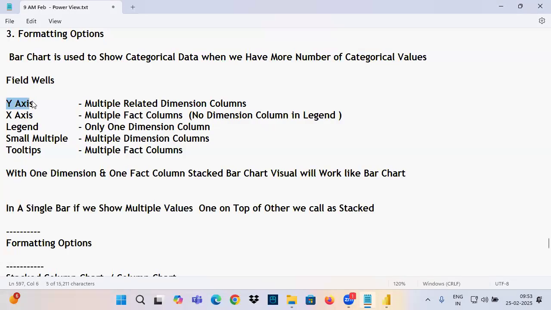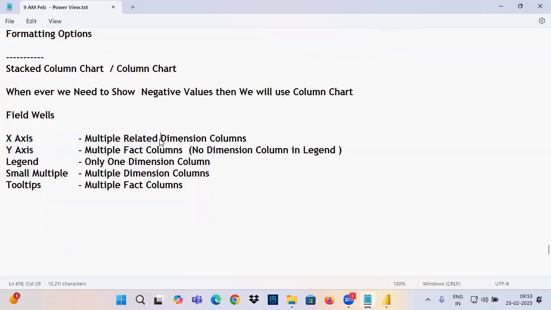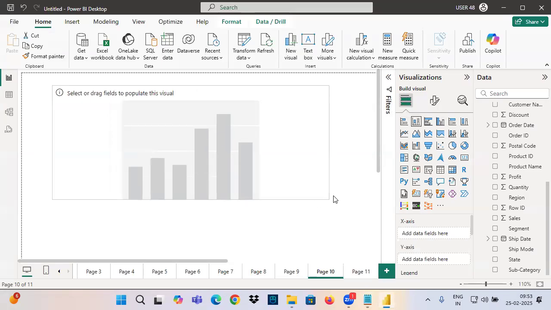You can see previously bar chart, y-axis, dimension column. Now column chart, x-axis, dimension. Only that axis will interchange. Remaining all field wells are the same. You guys tell me now.